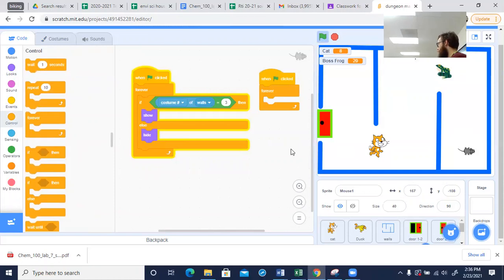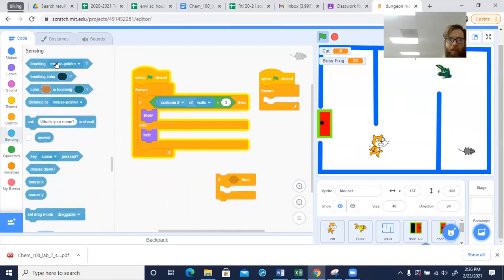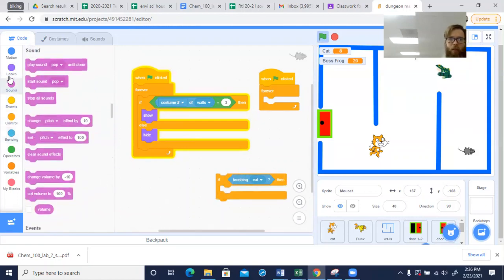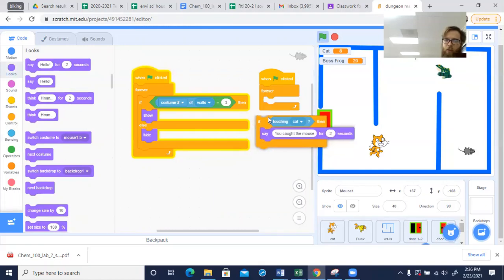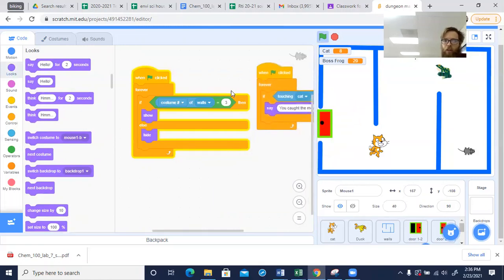And I'm thinking if touching cat, say you got the mouse. I don't know. So I'm going to say when clicked forever, if, and I'm going to say touching the cat. Let's go with, I don't know, say. What is say on, is that what I want? Say you caught the mouse. It's under the looks.